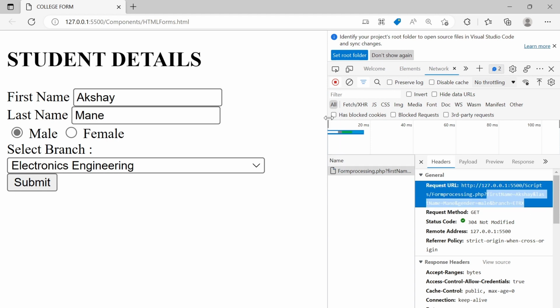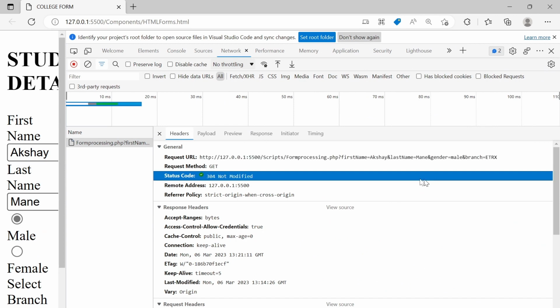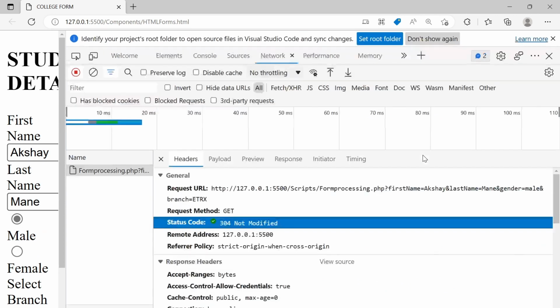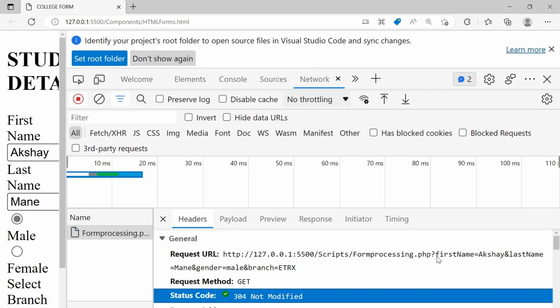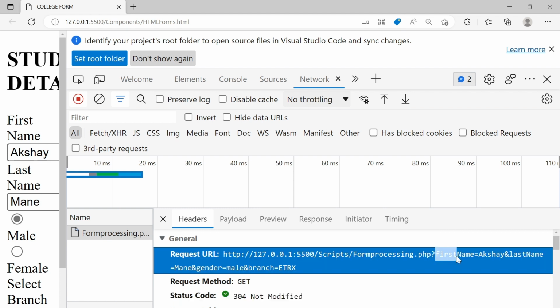And then after that you can see all the information which I have written. As you can see, all the information is in key value pairs: first name Akshay, then concatenated by an ampersand sign, last name equal to Mane, gender equal to male, and branch equal to ETRX. Like this, the data is sent.